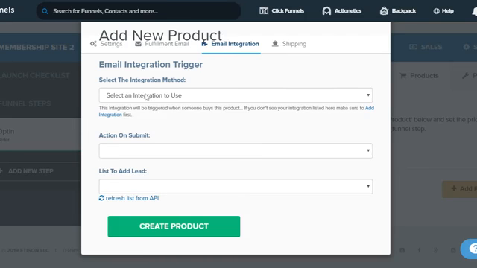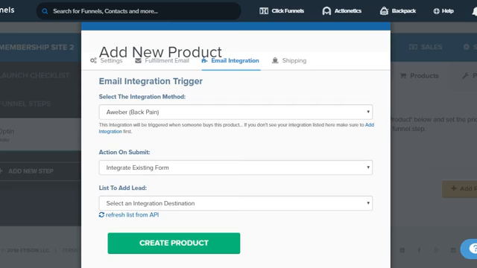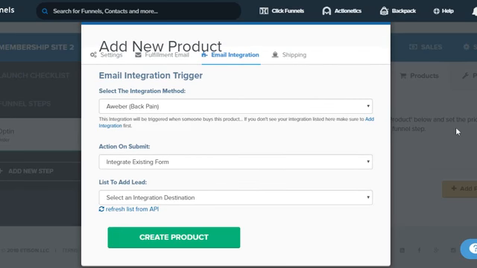What you want to do is select an integration method. So I use Aweber, so I have my Aweber email automation set up already, and then integrate an existing form. And this is the list that I would create in my third-party email, which is Aweber. Just go in there, manage your list, the ones that you created, and I can add them to there. So if I selected one, once they buy the product, they would get sent emails based upon what they would buy. So I would have it set up that way.